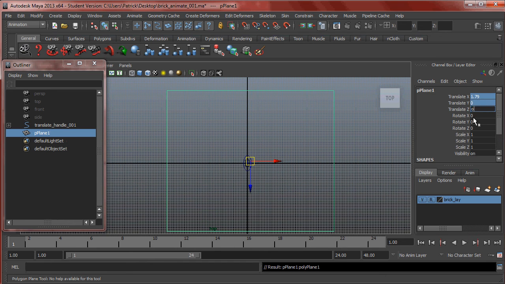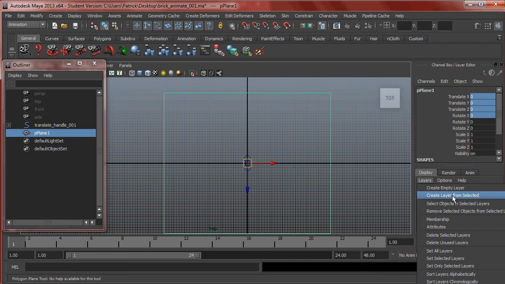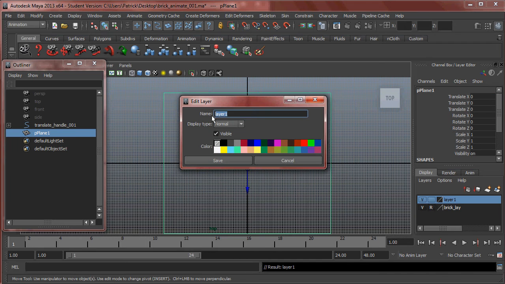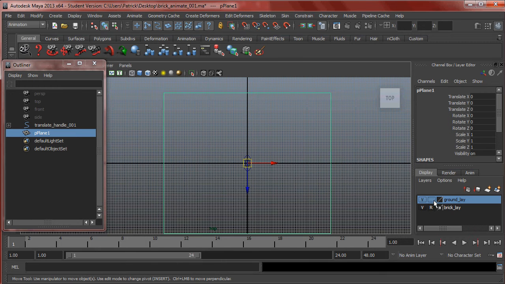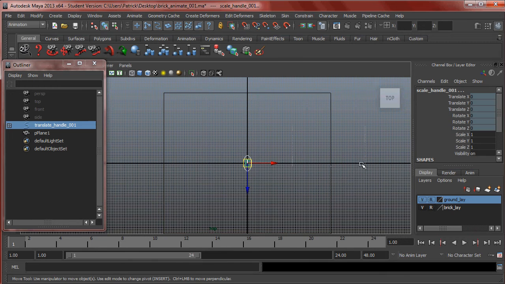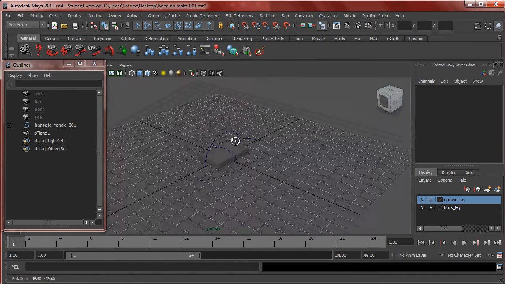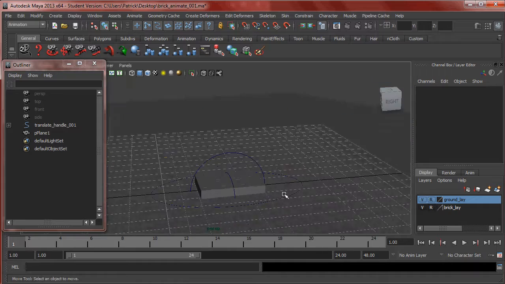I'm going to reset these values with 0 on the number pad, not 0 on the keyboard. And I'm going to create a layer for it as well. And I'm going to call this ground lay. So now I know I have some geometry that my brick can bounce on. Alright, so the only things I can select now are my curves. Alright, and I think we're pretty good here.